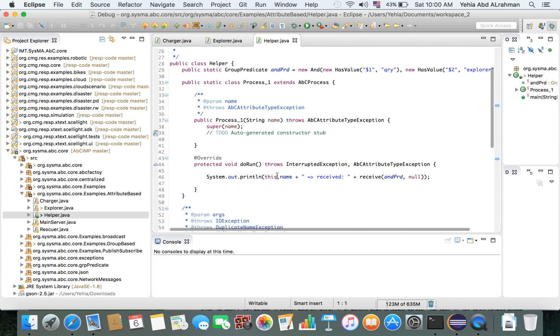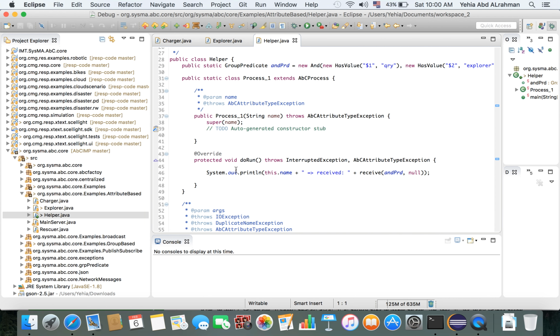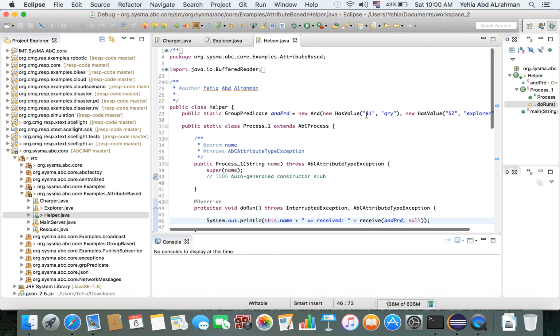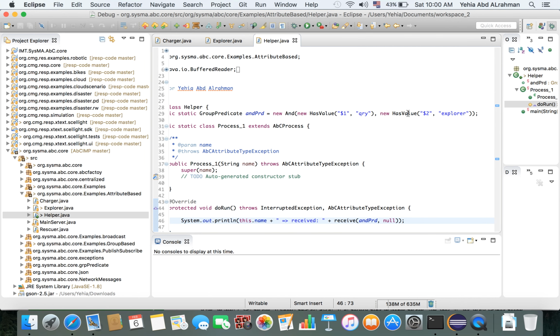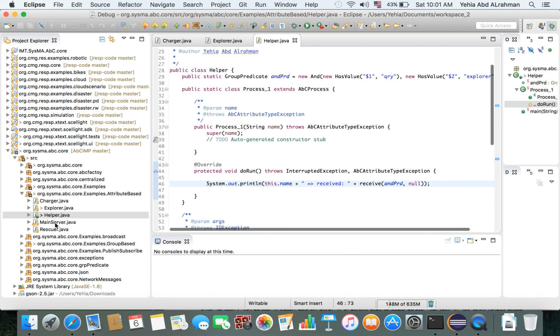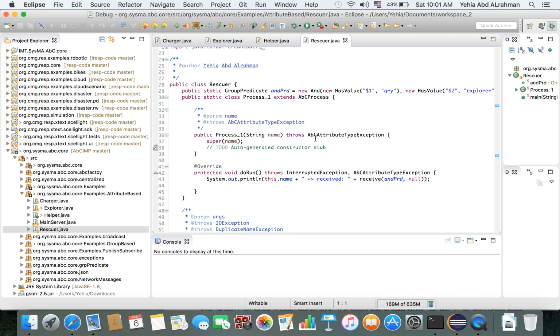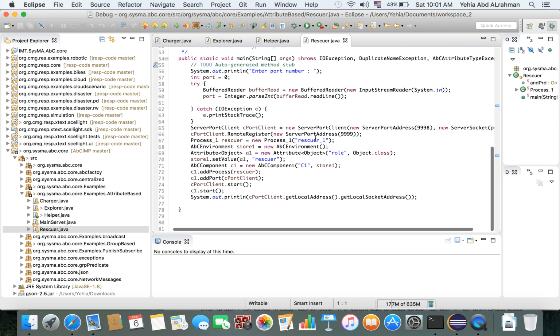Now the helper robot works in the same way as the explorer. Here it will receive with an and predicate, and the and predicate is saying, I receive from an explorer robot with a query request, and this will be attached in the message. For the rescuer, it is the same idea. They only differ in the role. So here's rescuer, the other one was helper, and that's it.